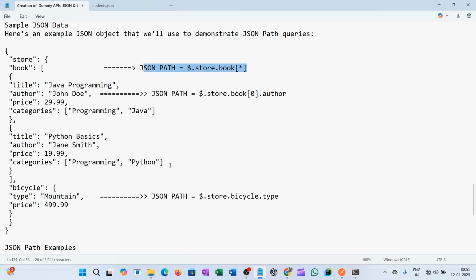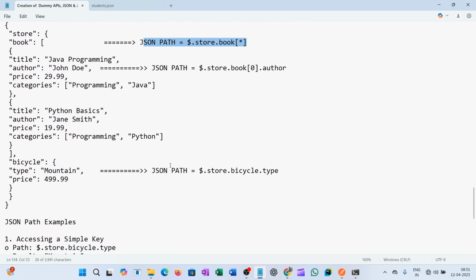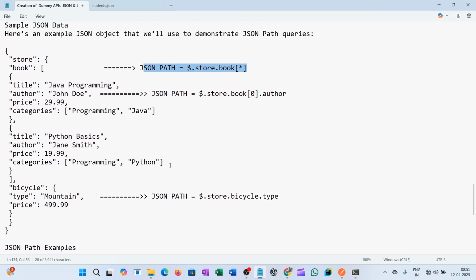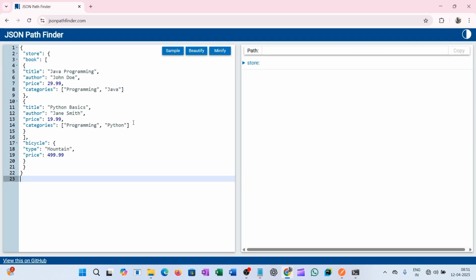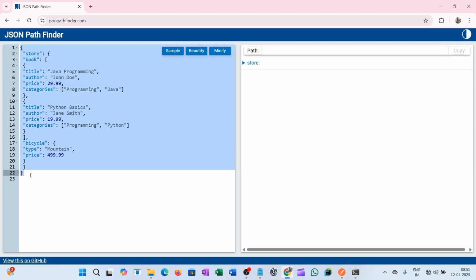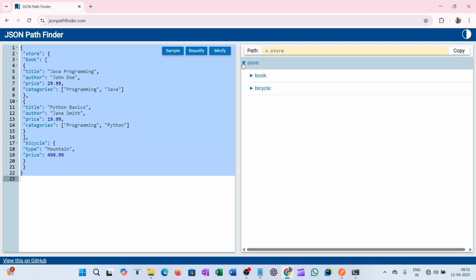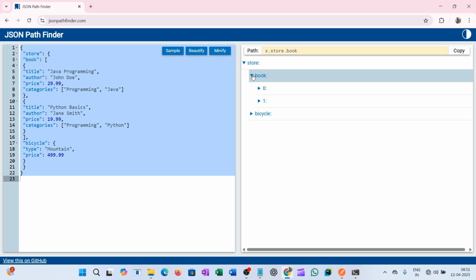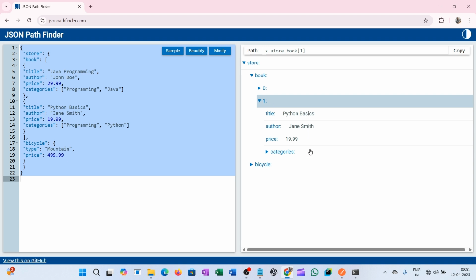There are so many websites. We'll go with one website, JSONpathfinder.com. Here is our JSON path. Yeah, so we can see here store is the first object. If you expand this, book is the second object and bicycle is the third object. So first, under books there are two elements, 0 and 1. So 1 is the Python basics, right? So as this way you can find it.